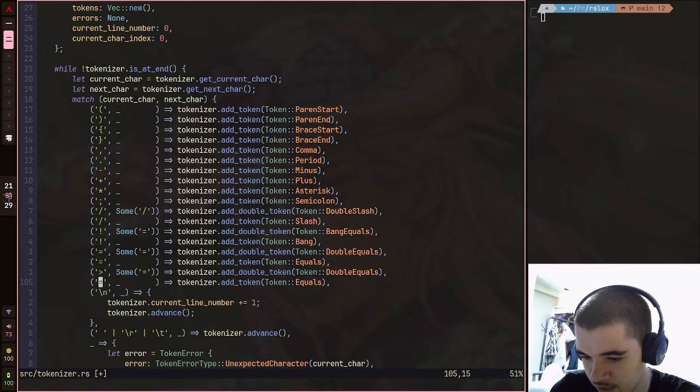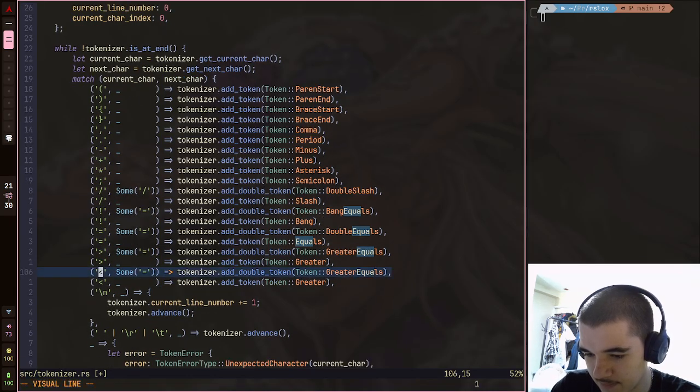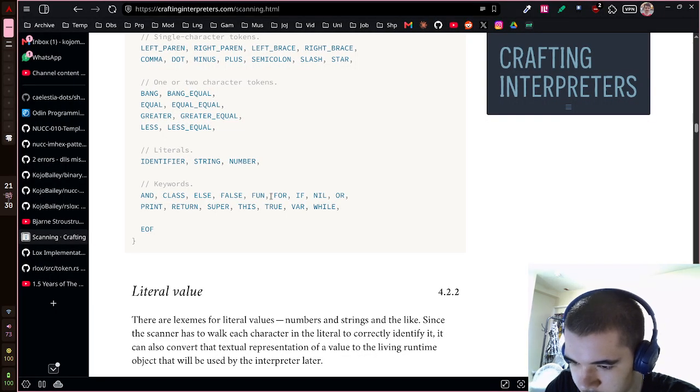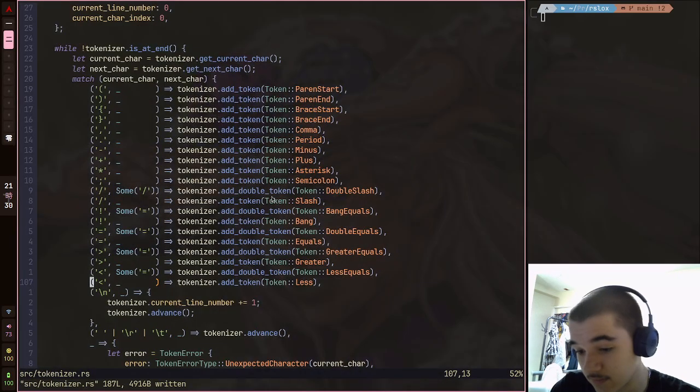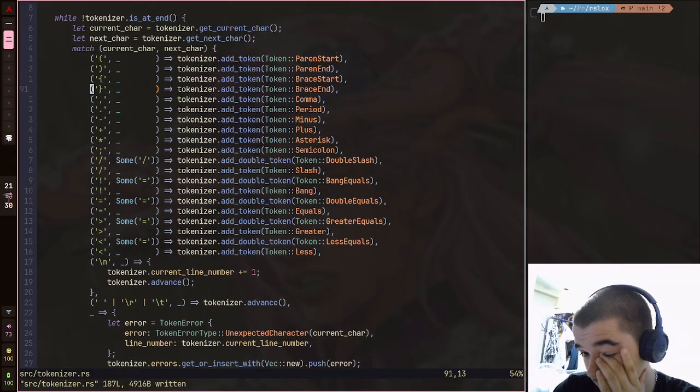So greater equals and greater. That's correct. So greater, this would be greater equals. Then same thing here, but just with less than. So just replace greater with less. And that's it, right? Then we just have the keywords and stuff. Yeah, that looks good. That does look good.